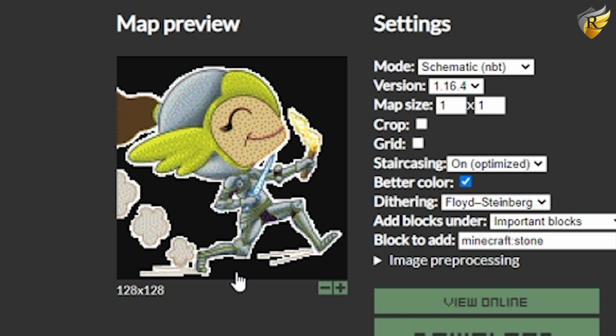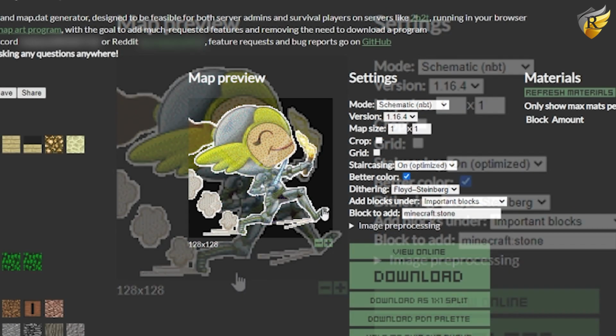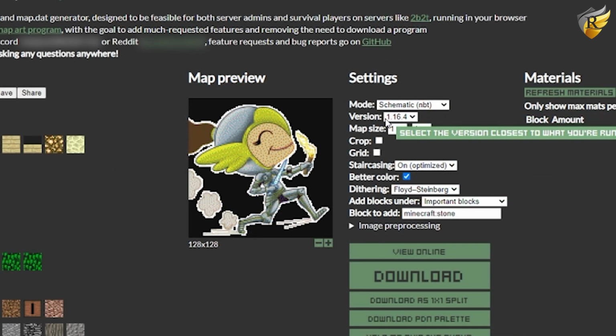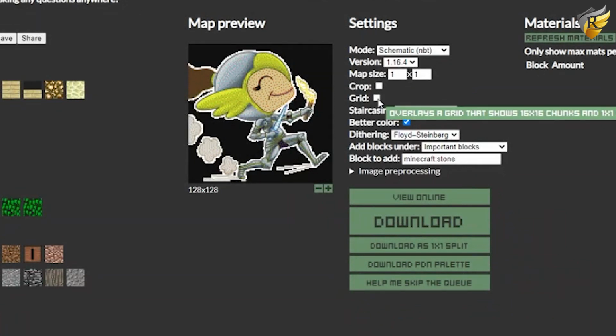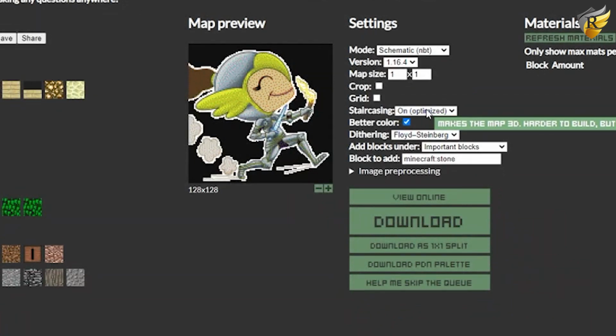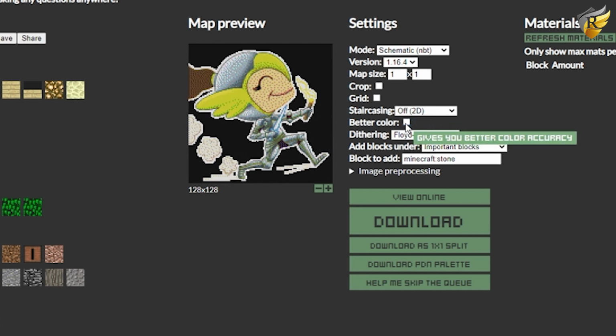Once your image is uploaded, you will see a rendered preview of what it will actually look like in the game. Now let's look at the settings right on the right-hand side. Most of these settings you can play around with, they're pretty self-explanatory, but let me talk to you about staircasing. If you are new to map art, I highly recommend that you turn staircasing off so that your map is only 2D. This makes it much more simple and easier to get it done.